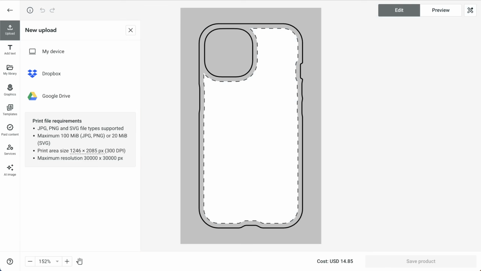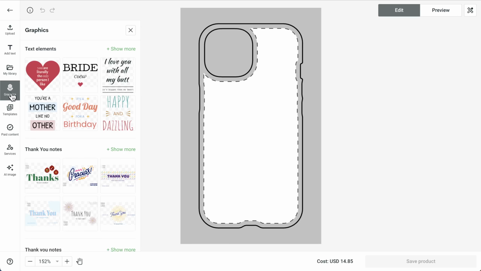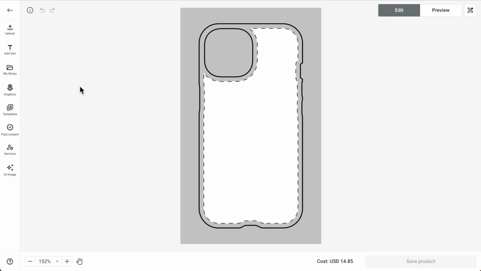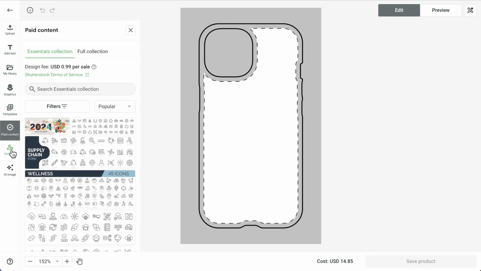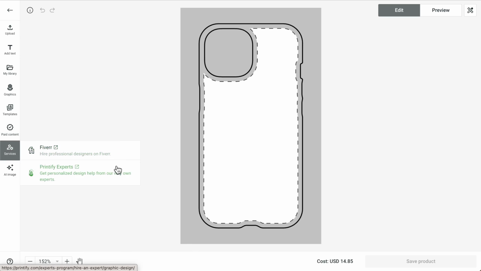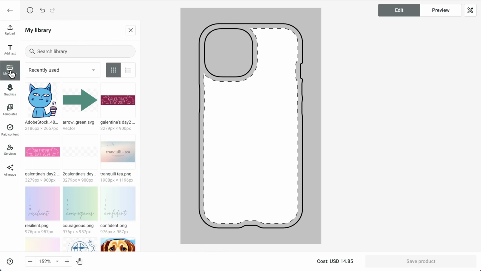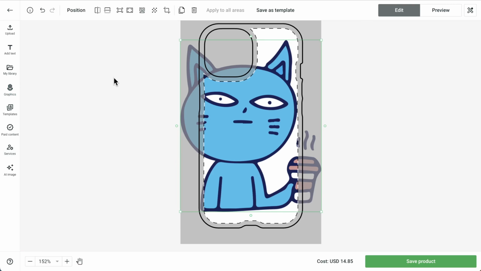You can also drag and drop it in, or create it within our mockup generator using our free graphics, AI image generator, text editor, or Shutterstock. If you'd rather focus on other aspects of selling, you can hire a professional right from here. I'll add a design from my library, but we definitely need to adjust some things.